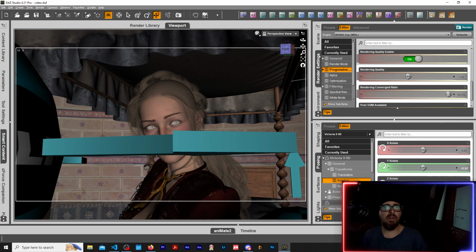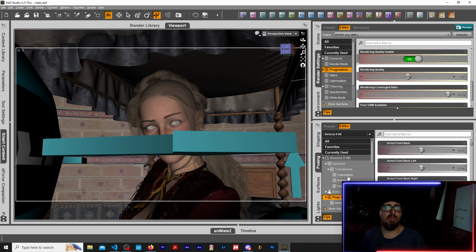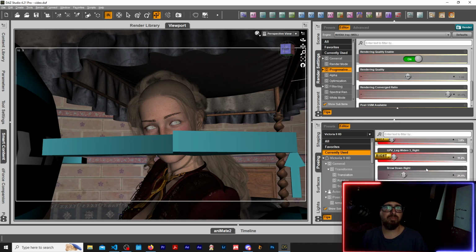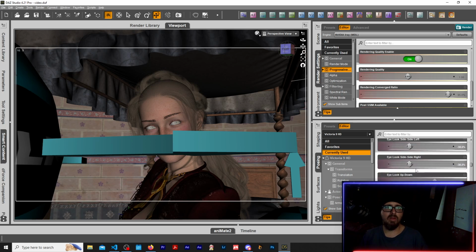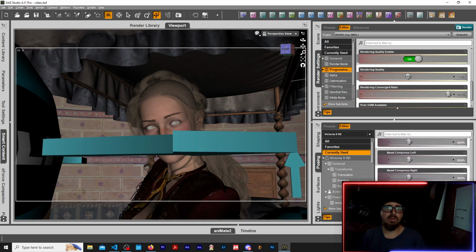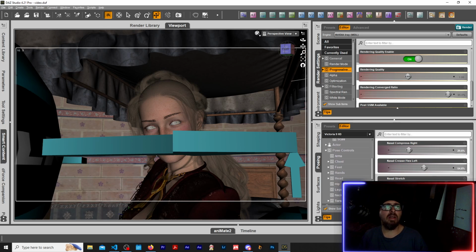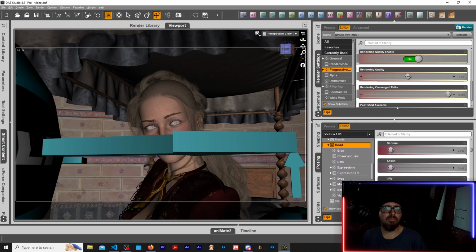So if you come over here into the settings, pose, and then let's go to currently used, it will move these, so it moves sides, up and down. I'll have to actually go into eyes, but it will move the eyelids as well when you use it.